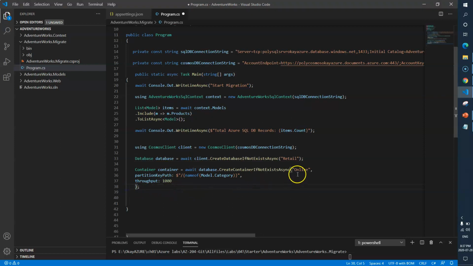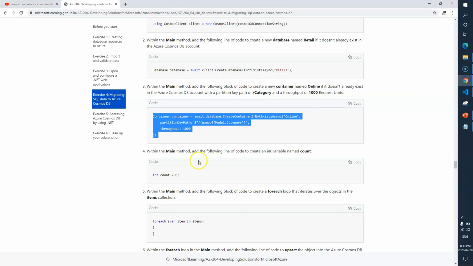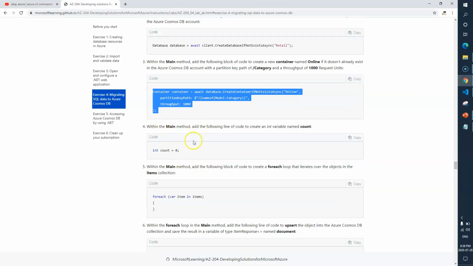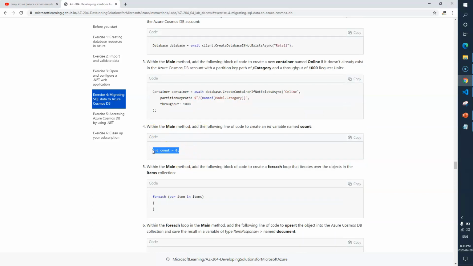Okay, so here it is. We are good. Basically, if you see here, we have passed three parameters: container name, container partition key, and throughput. Let me just push it here. Here you can see, right? And this should go here. So this is how it is. Let's go back. Now in the main method, we need to define a new integer value, count.